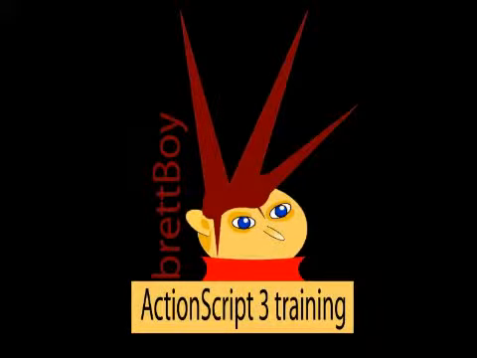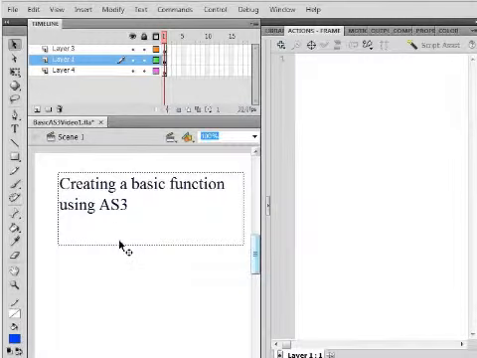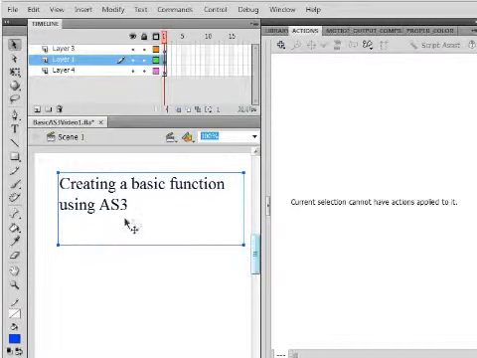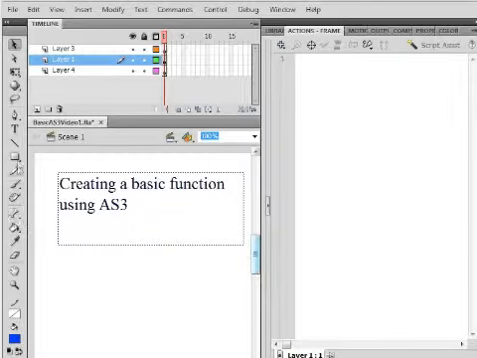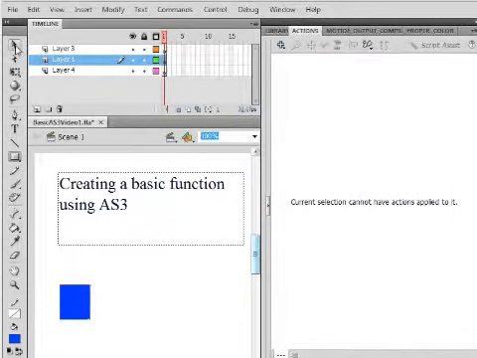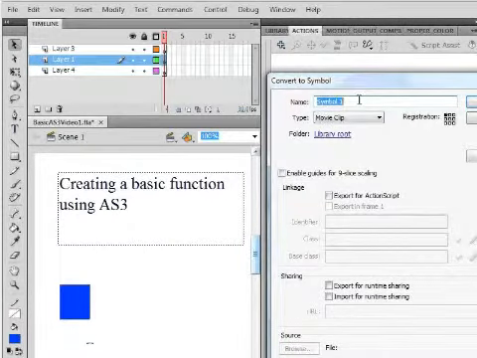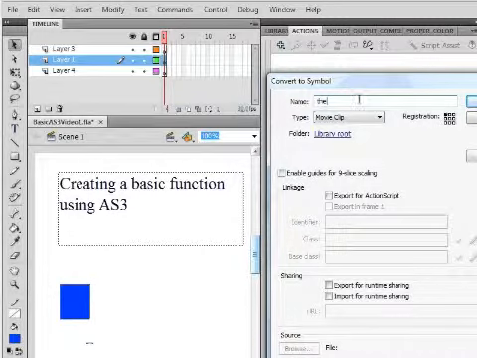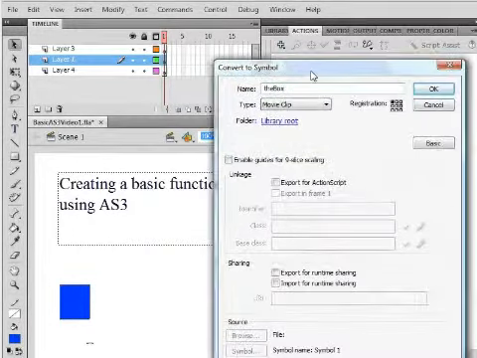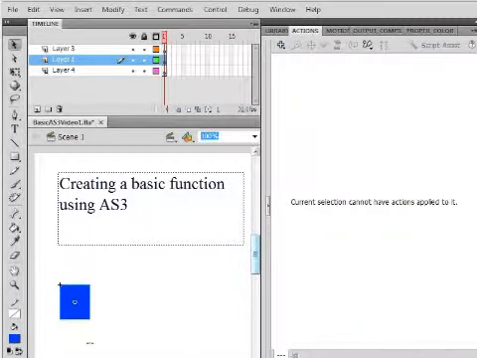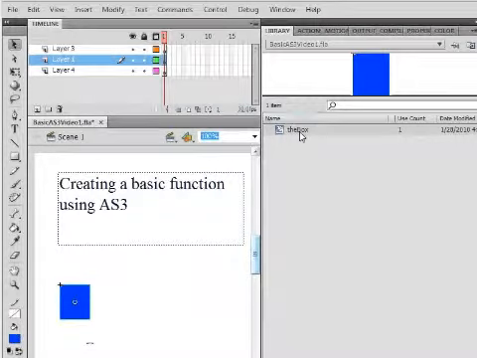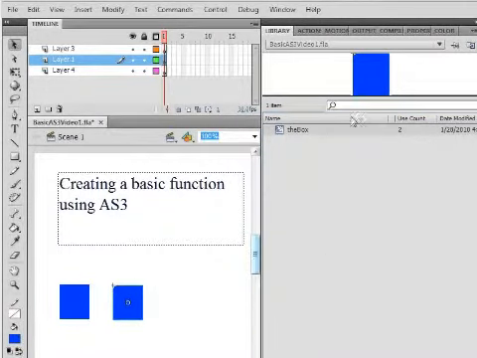ActionScript 3 training. We're going to be taking a look at creating a basic function using ActionScript 3 today. So I've just opened up Flash. First thing I'm going to do is create a box, sort of a rectangle, and create a symbol. With that box, I'll call it the box. And just click OK. Now I want a couple more of these boxes, so I'm just going to go to the library and drag a couple more instances of the box out onto the stage.